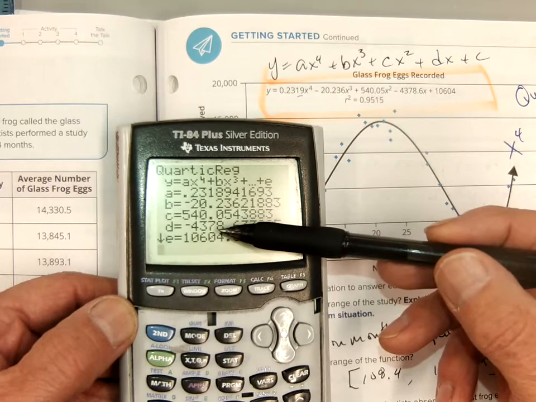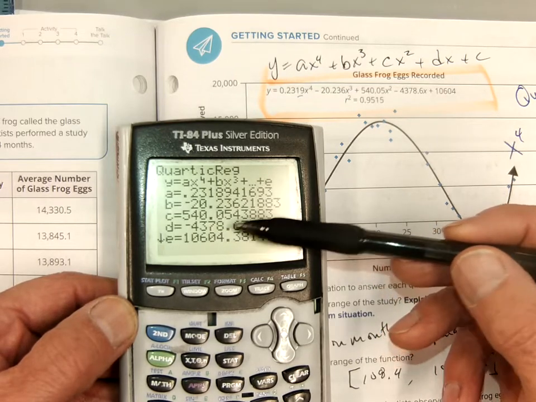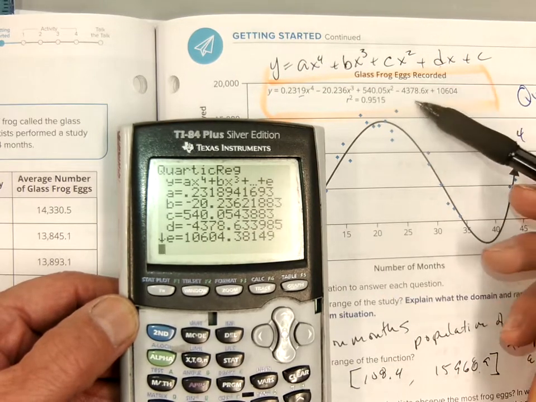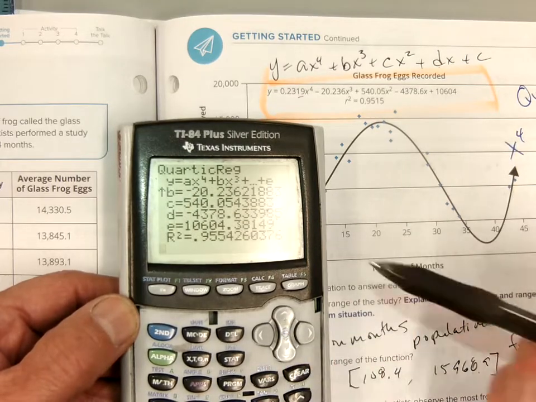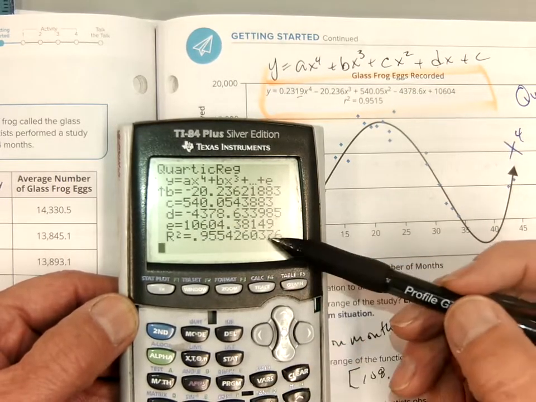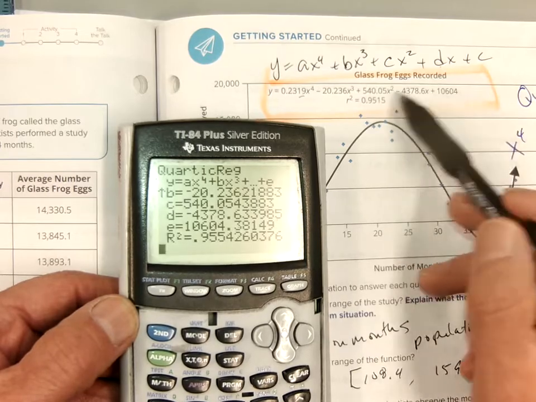D, negative 4,378. That goes in for x. And then finally, there's one more value. Go down. The E is about 10,064.4, okay? And so we've got all those values in here.